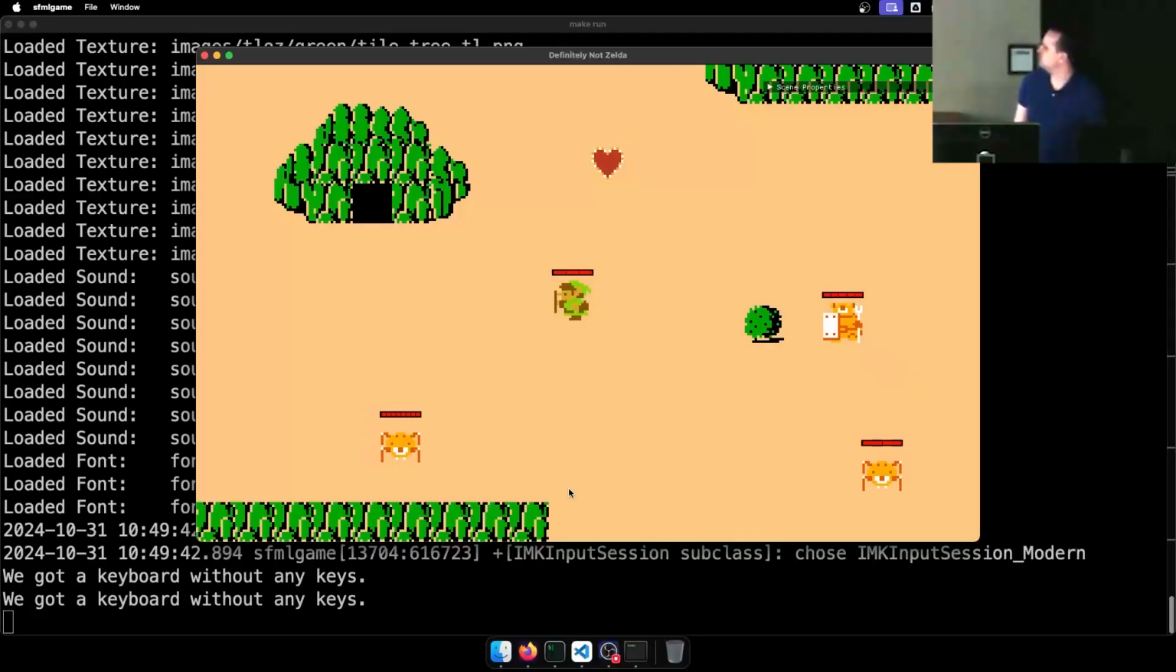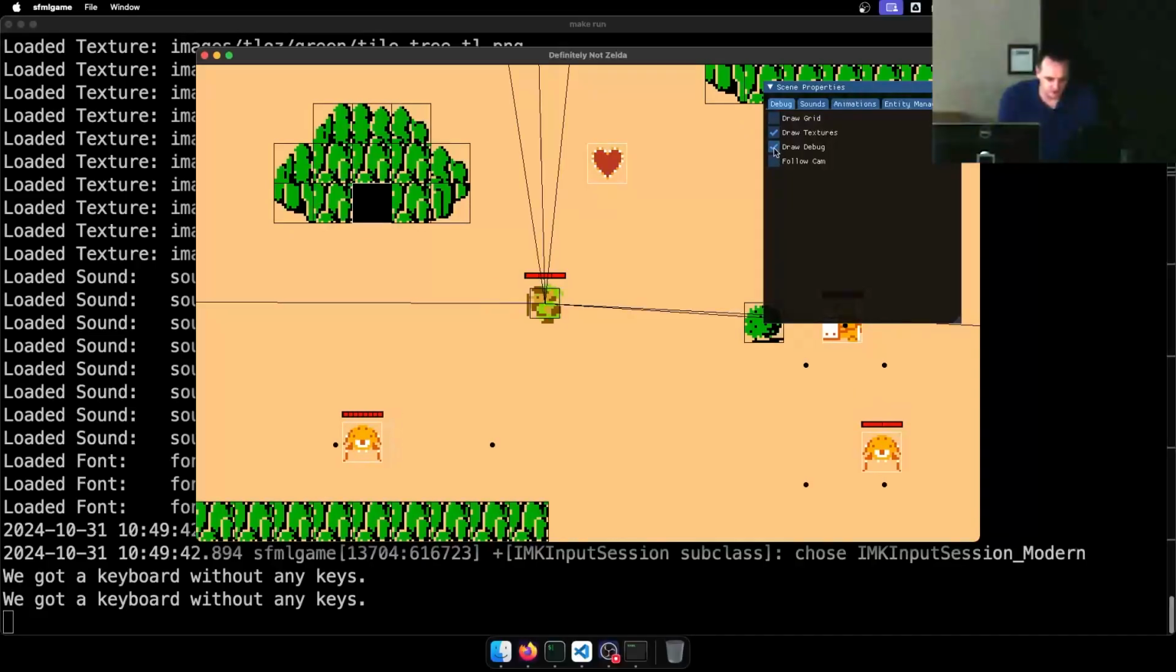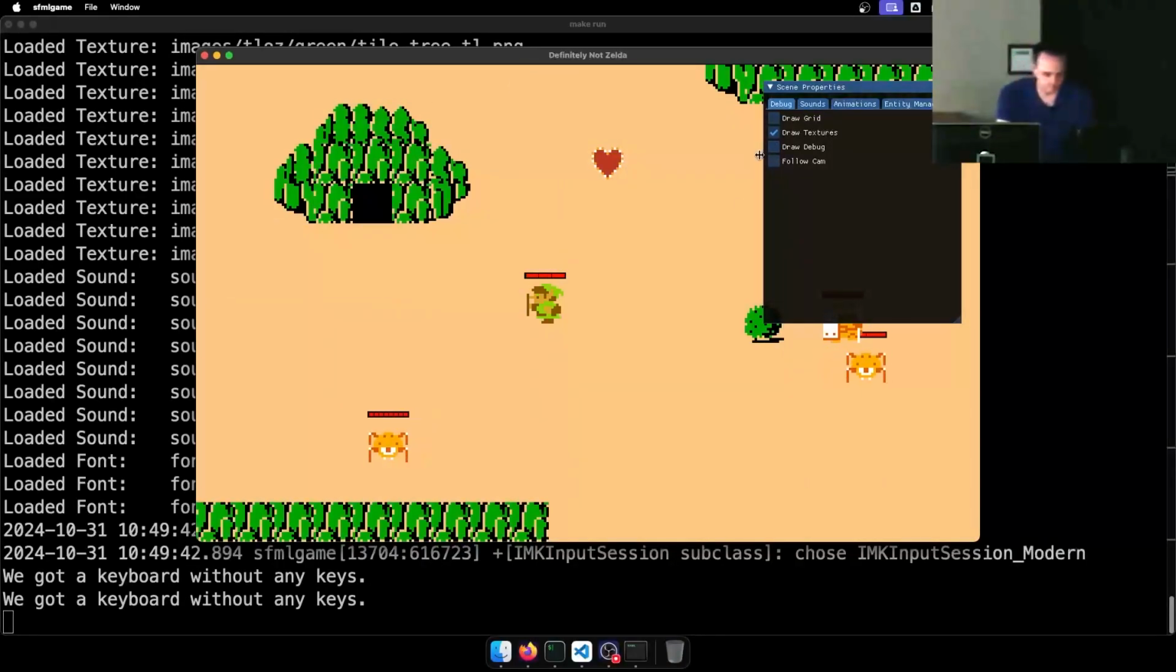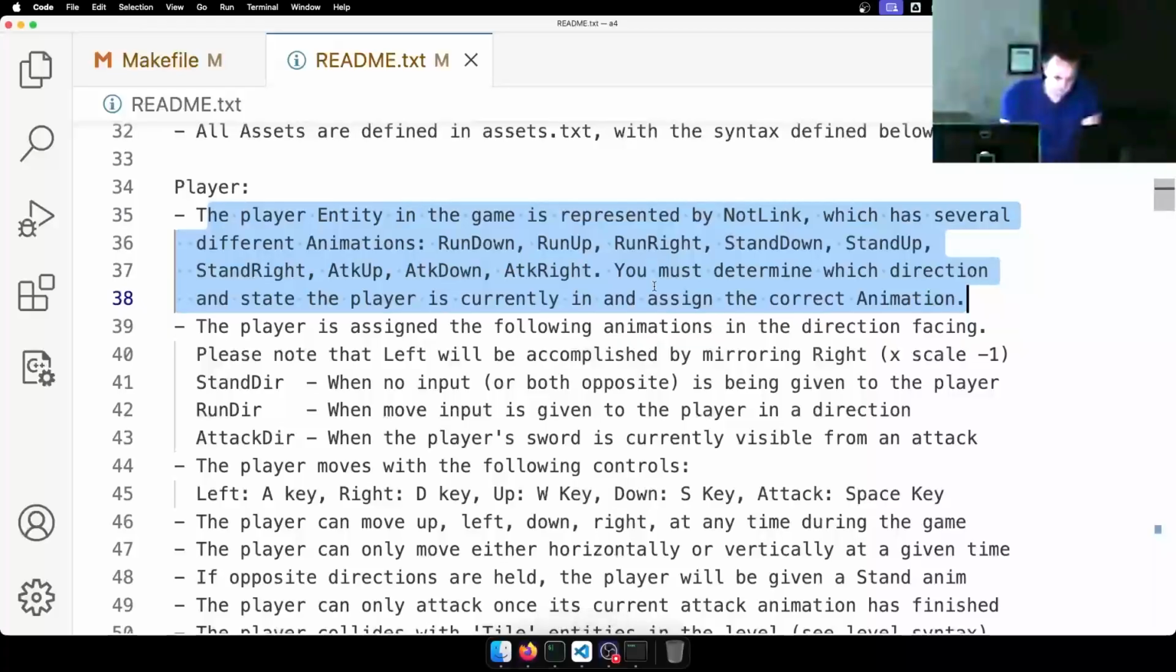Also, there is an animation while walking, which is different than the standing animation for both directions. And there is also an animation for attacking where Link sort of pokes the sword out. Link and the sword are two separate entities. And we can see that that's the case when I draw the debug, and you can see these are two separate entities with two separate bounding boxes. So I'll just leave this running.